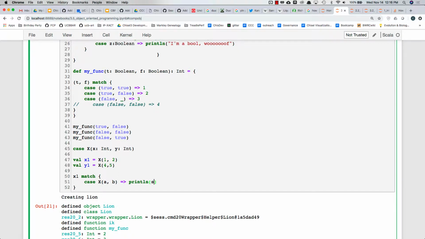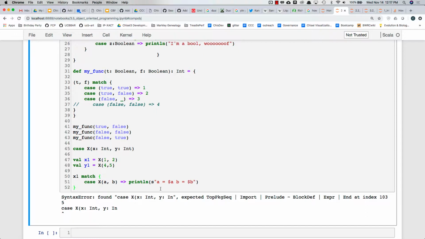Well, you can do string interpolation. Yeah, just a equals $a, b equals $b. So this is not elegant here, but I wanted what? Case class x. What? Oh, no class.